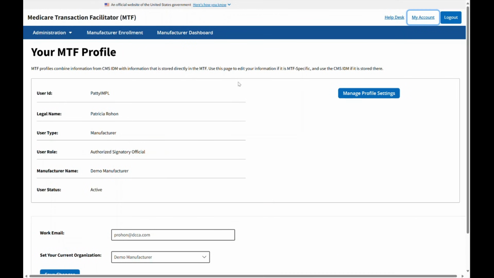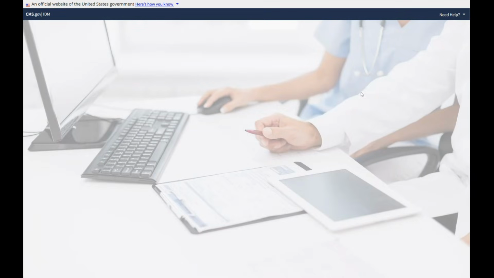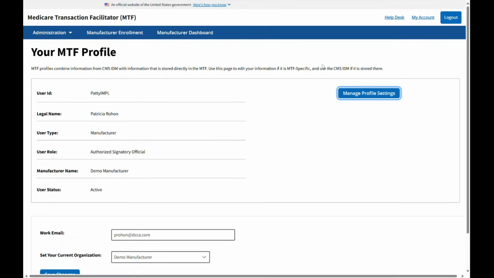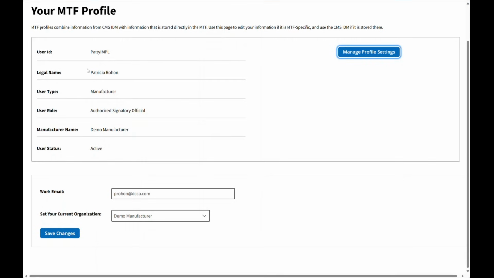My account brings you to your MTF profile, where you can manage your MTF profile and your CMS IDM by clicking on Manage Profile Settings. This opens a new tab where you are able to update your personal and business contact information, change your password, and change your security question. Once you're done making updates, you can close the tab and continue within the MTF. You can see information here related to your user ID, your status, and your organizations.